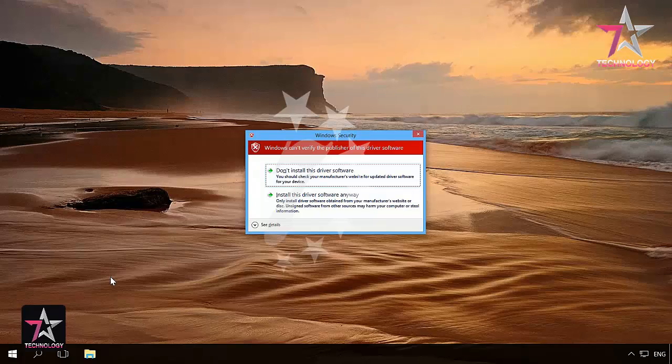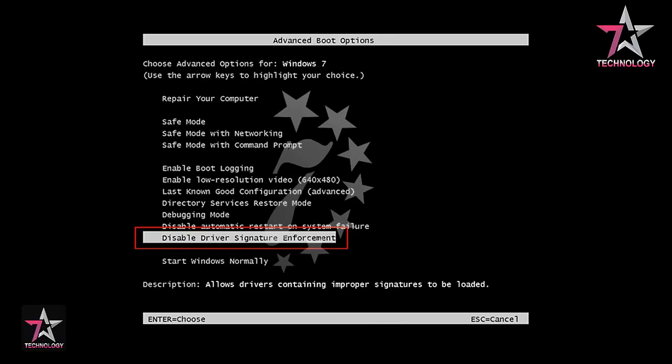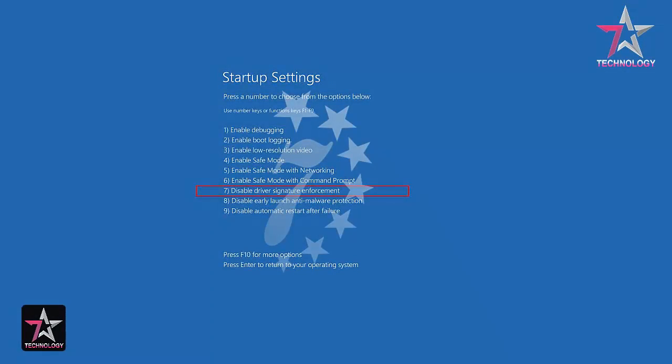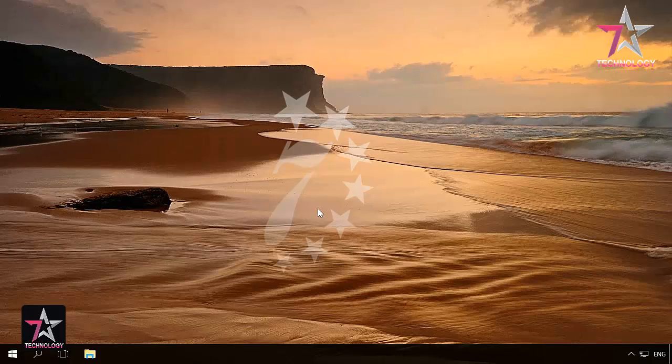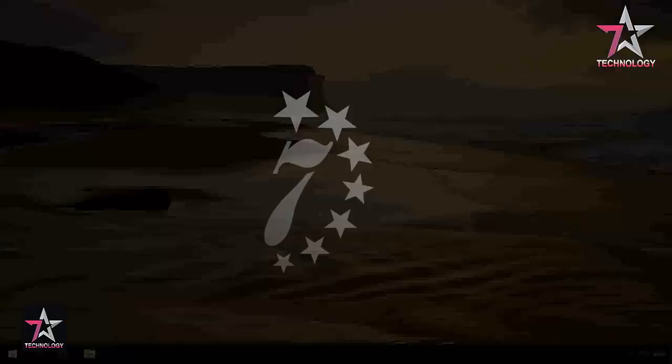You can do it like this. From the Advanced Boot Options menu in Windows 7. With the help of Recovery Environment and Advanced Boot Options in Windows 8 or 10. Watch a detailed video guide on entering and using Windows 10 Recovery Environment. You will find the link in the description. And with the local group policy editor by setting up the policy code signing for device drivers. Watch one of the following videos to learn how to disable driver signature verification.